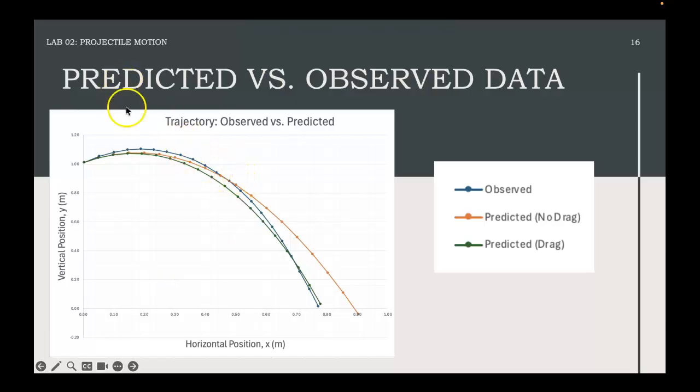Now, as mentioned before, this is our data graphed. We have all three lines here, and as you can see, our predicted computational model without drag overshoots our other two lines by quite a bit. However, when we include drag in a predictive model, we can see that it's more similar to our observed data and a bit more accurate when predicting trajectory. However, there's still some variation, and that's due to some error. And I'd like to point out as well that our observed data has a higher peak than both our computational models, which is also due to some error.